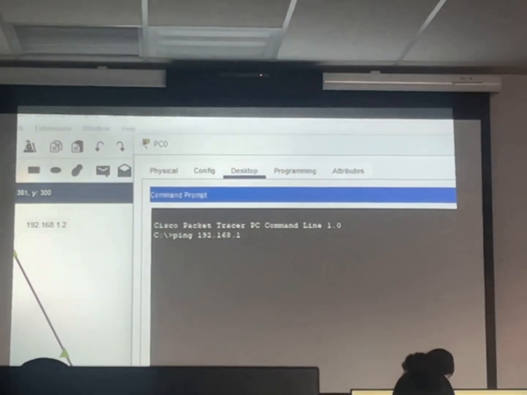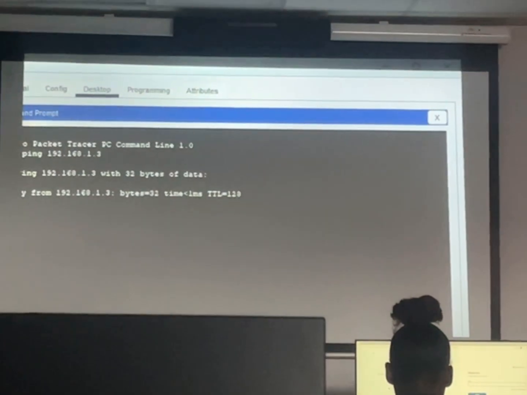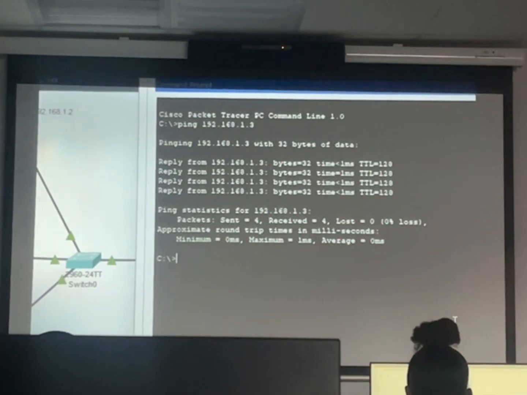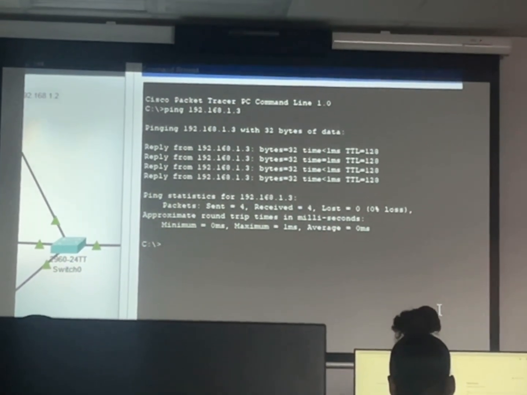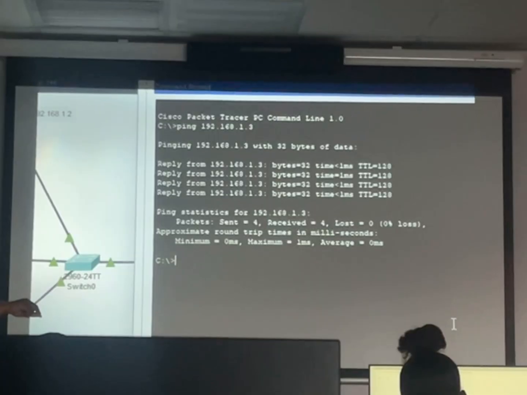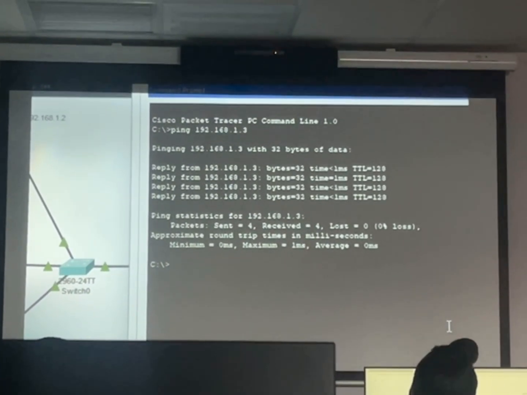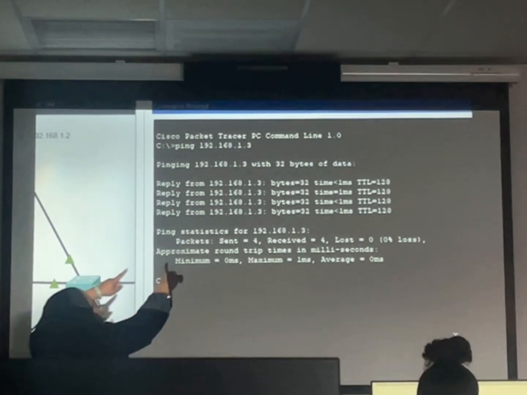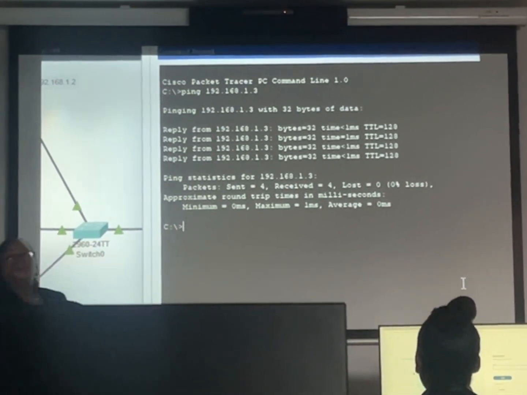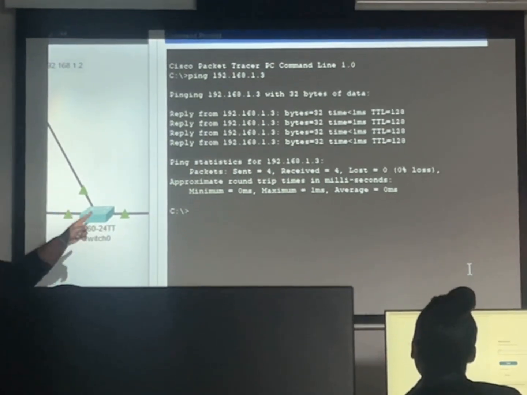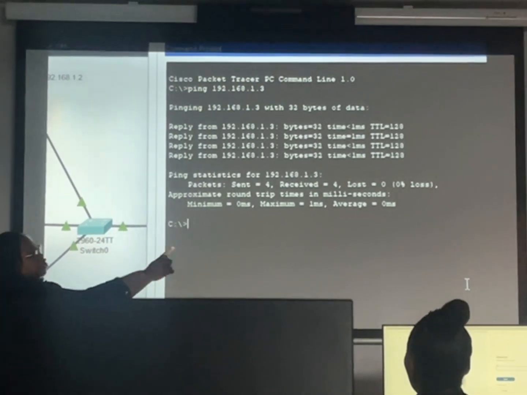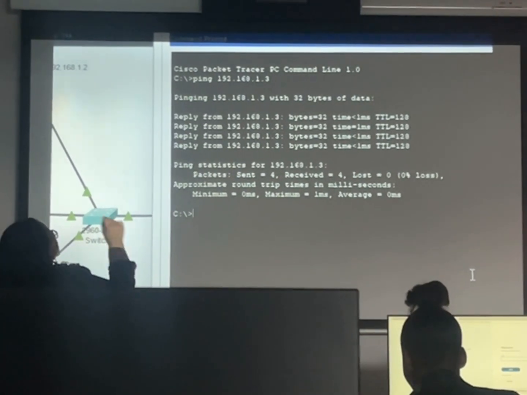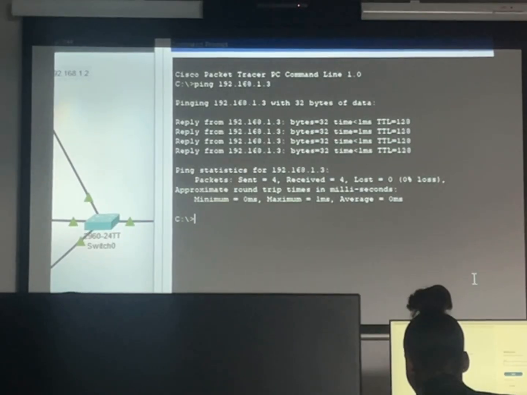192.168.1.3. So when it sends replies like this, it means that the destination host is reachable. When I show you this screenshot, then I say to you, what does this screenshot mean? It means the destination host 192.168.1.3 is reachable.